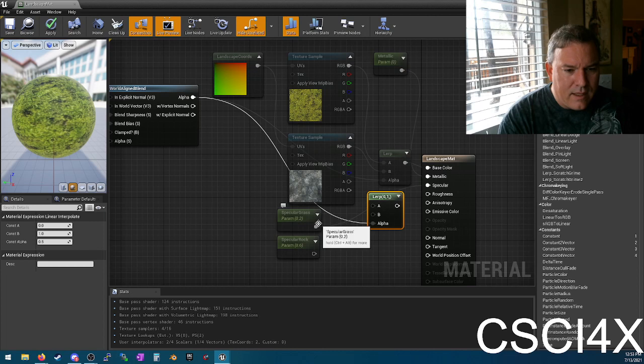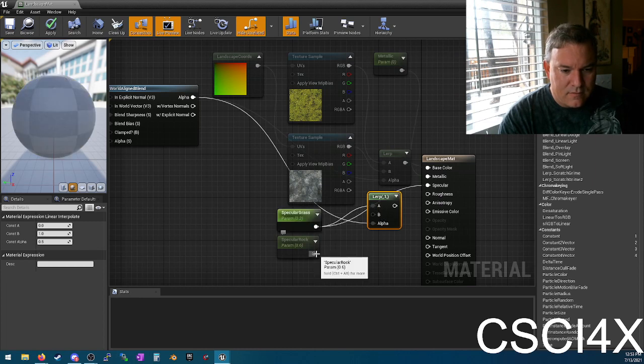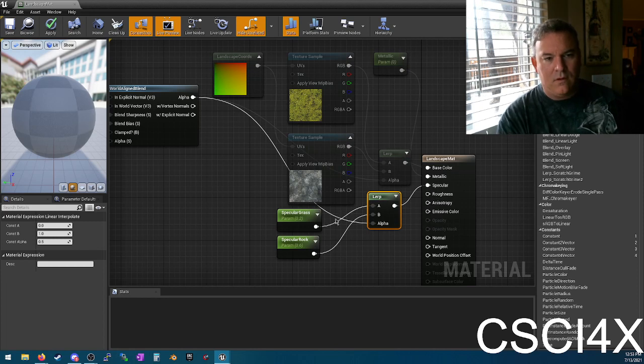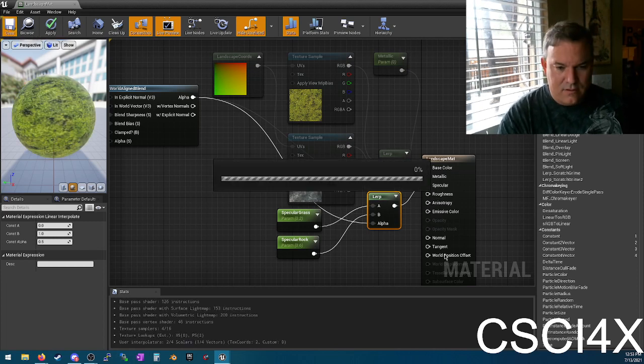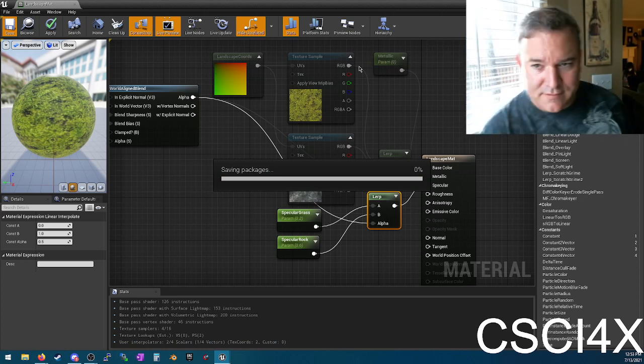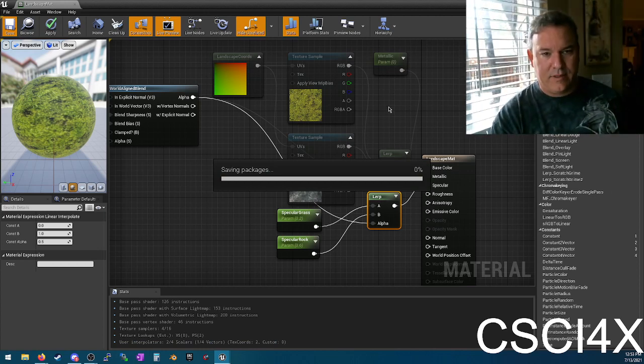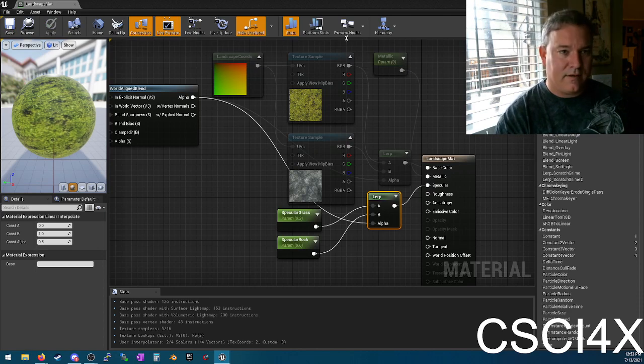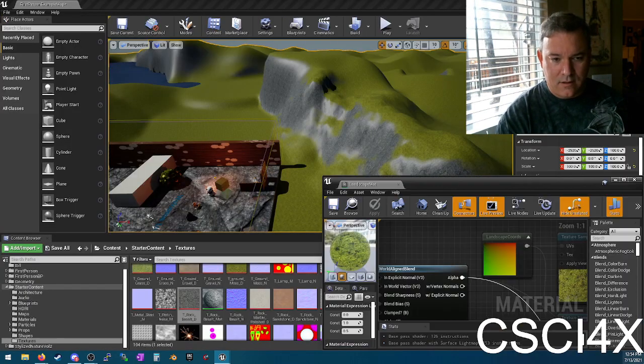So A is grass, B is rock, and we hook that up there. And then if we save this, you should see it looks a little bit less plasticky. And metallic is 0 still, so it's not going to affect anything there.